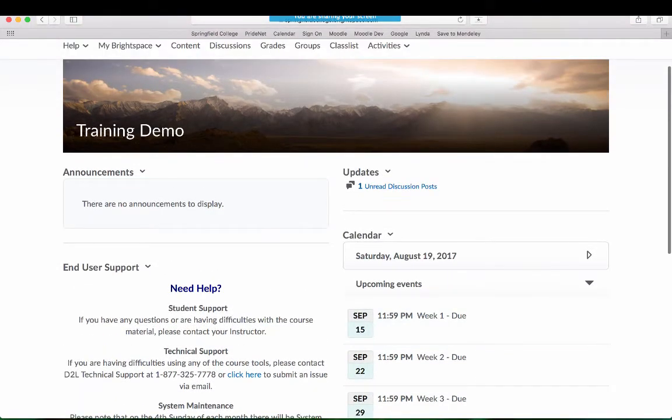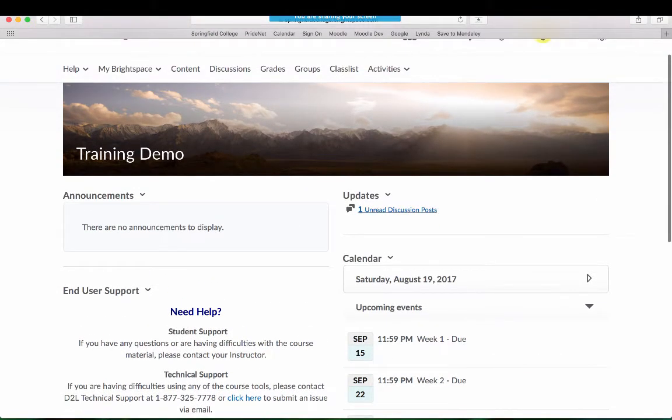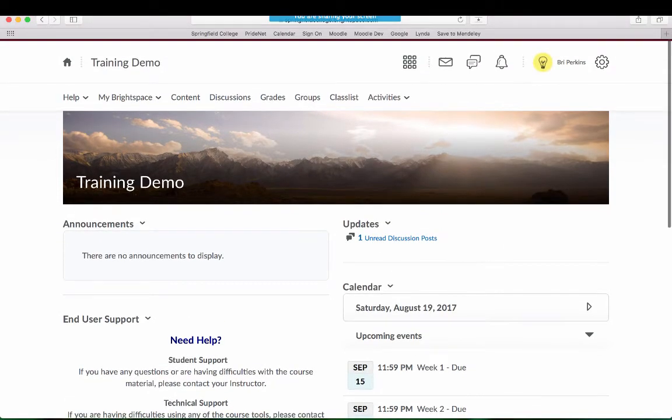You have your updates. So if I'm instructing, I can have here all my discussion posts if they're unread. If I have assignments that are due, they're going to show up here. If I have people that submitted and I haven't graded, they'll show up here. And then you have your nav bar. So I want to go over what you kind of ignore and then what you look at.